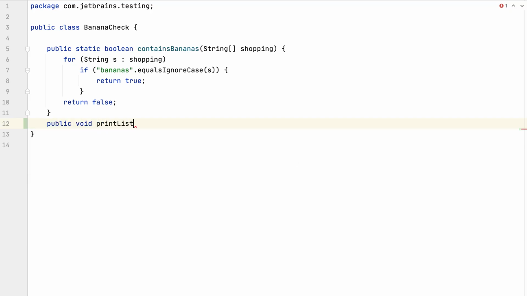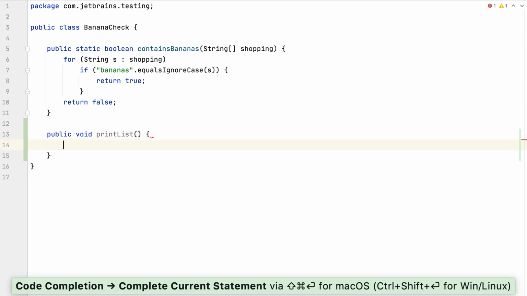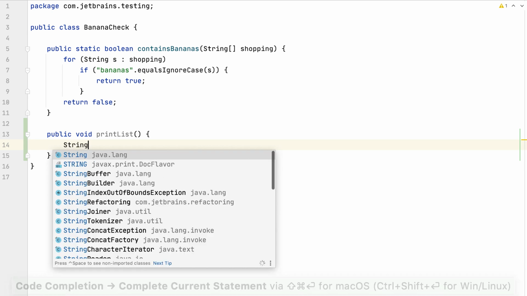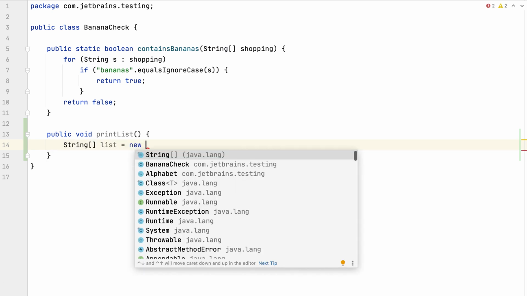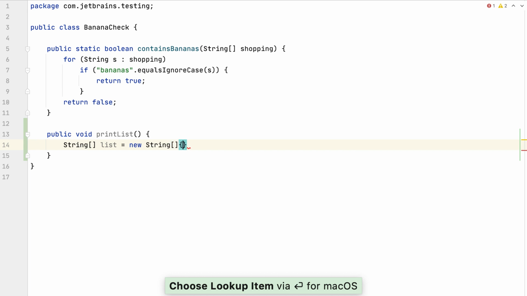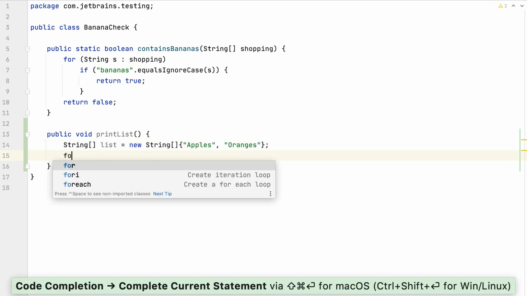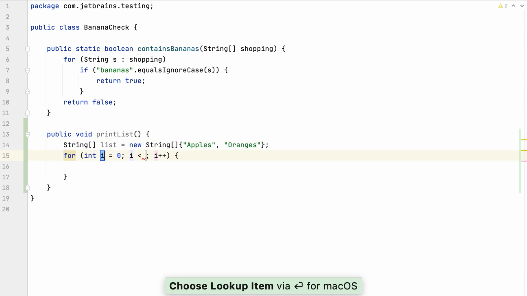We've already seen some live templates in action, but let's take a look at a few more. Firstly, complete current statement using Shift, Command and Return on macOS and Control, Shift and Return on Windows and Linux will always strive to make your code compile, whether that's completing the method you're currently working on or closing the parentheses and putting a semicolon at the end of your statement. This is a great safety net.